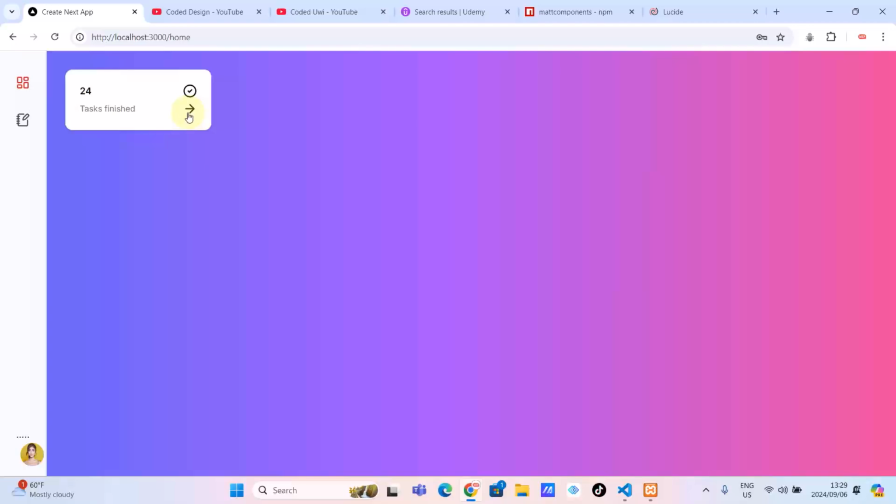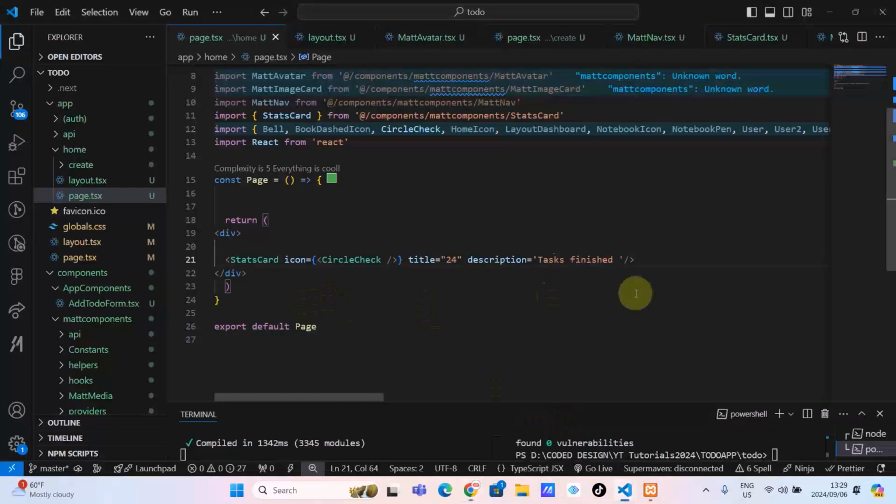If you want to go into details of those tasks, then you can come here and click. Then this is supposed to take us to some sort of a different route, and then we are going to get those details. Okay, since we are already here, let's just check maybe some other things.